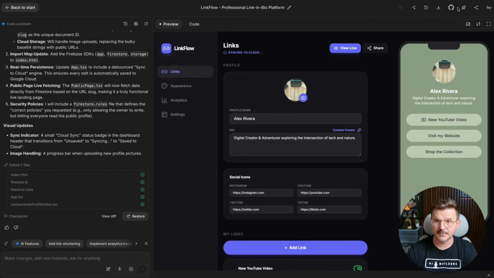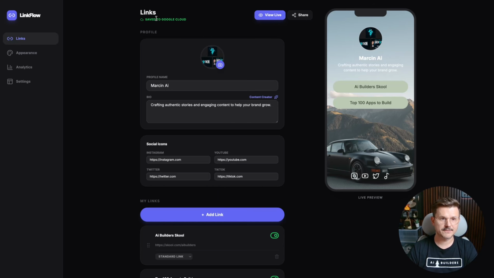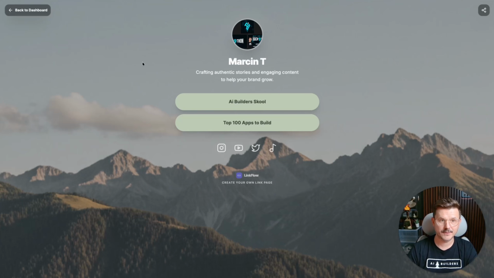Okay, so next, let's just redeploy. Okay, there it is. Look, we got right here, save to Google Cloud. So let's just update. Let's change this to Marcin T, and then save to Google Cloud instantly, right there. If we go to the view live, now we have it right here.